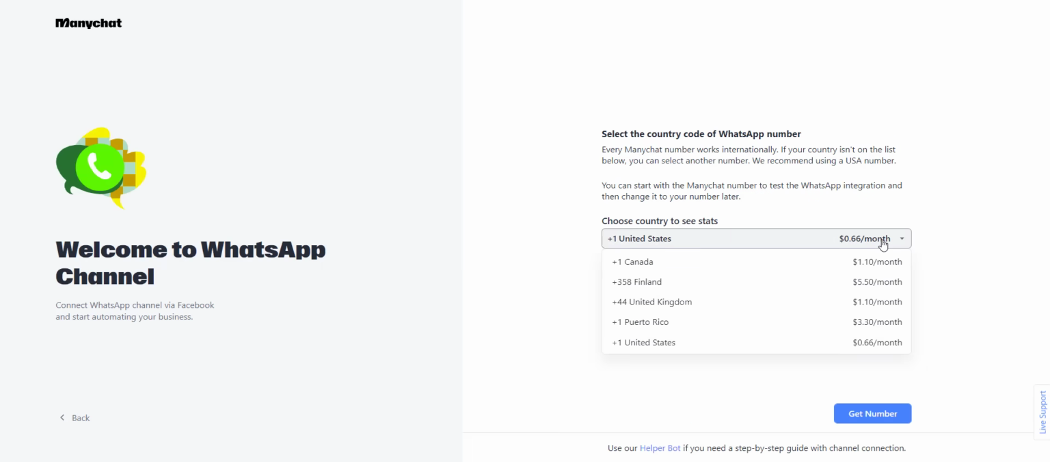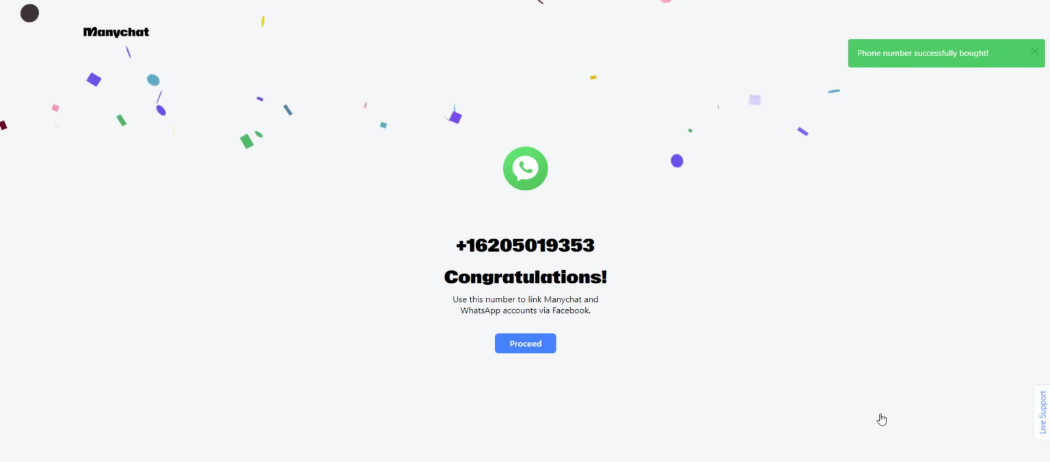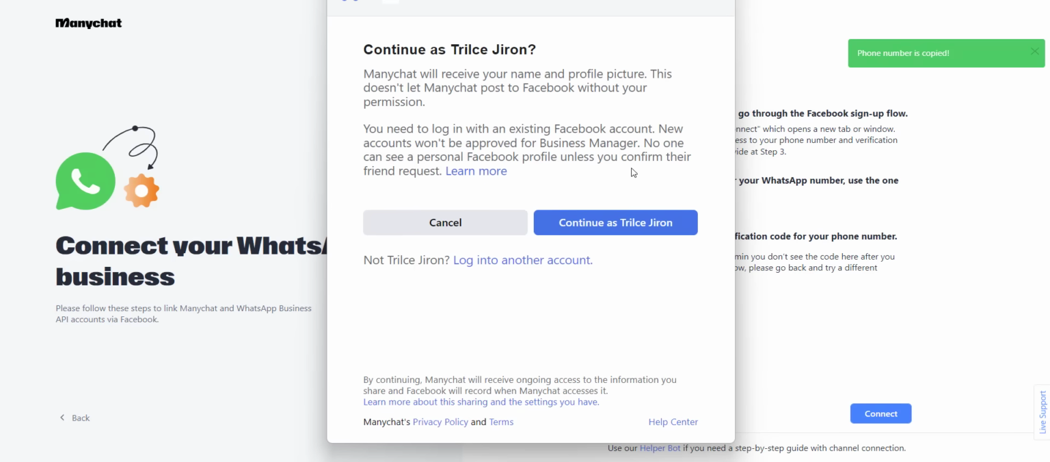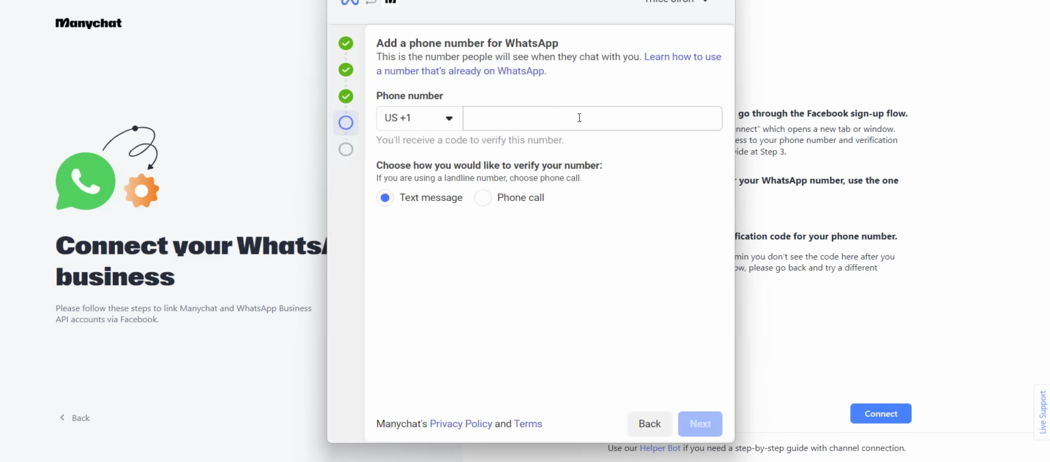Here you're given the options to buy a number from the US, Canada, Finland, United Kingdom, Puerto Rico, or, well, the United States again. Here we're going to go with the US, get number, proceed, and it's really important that you copy this right here. Connect, and as mentioned, you're going to go through the exact same steps. In this section, you're going to paste that phone number that was given to you and select text message.